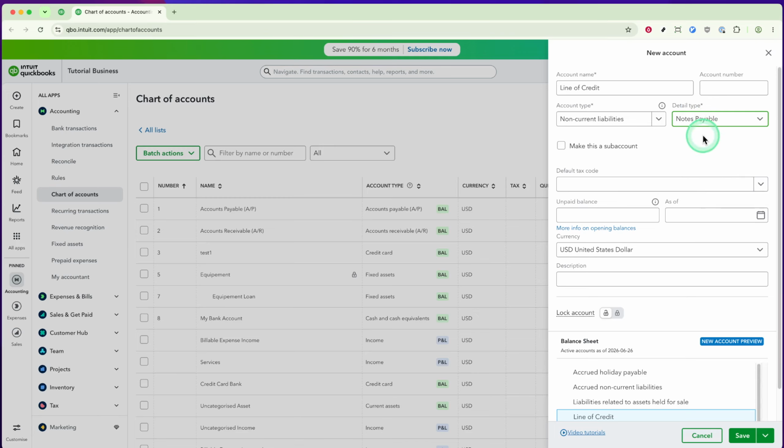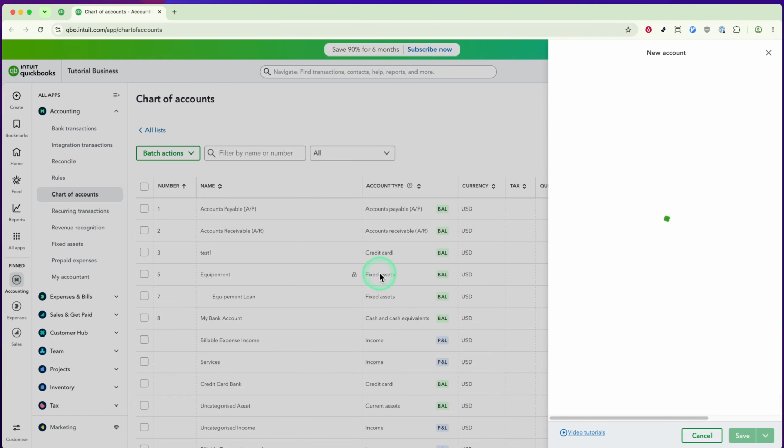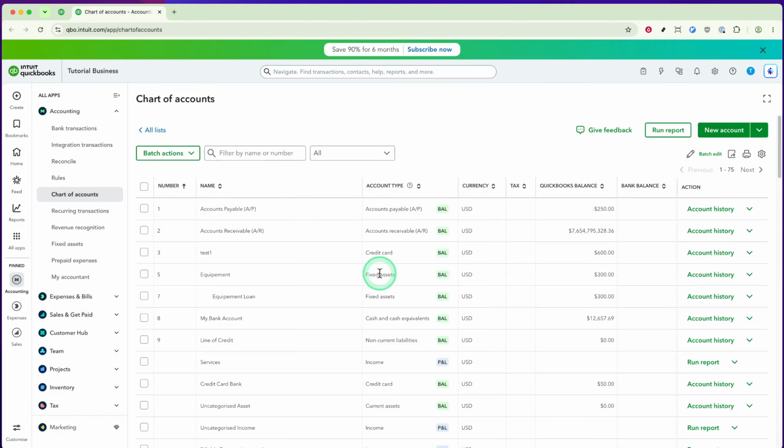Once you've double-checked the details, click the Save button. This will finalize the creation of your line of credit account, and it will now appear in your chart of accounts, ready for use in your bookkeeping. And that's it. You've successfully created a line of credit account in QuickBooks Online.